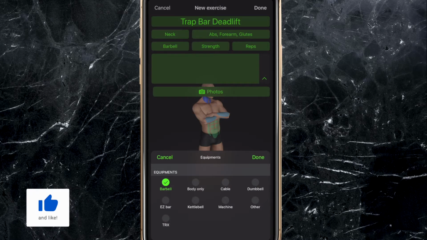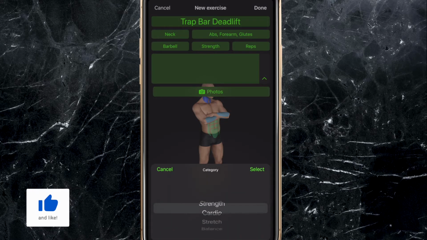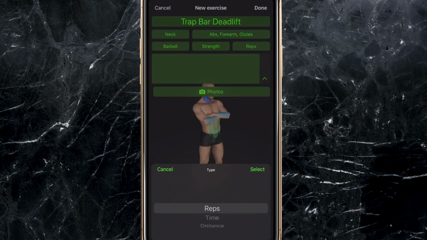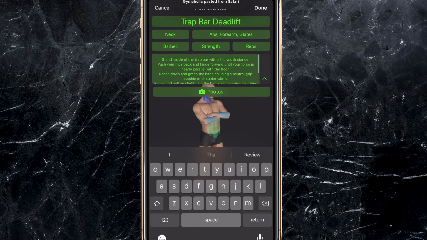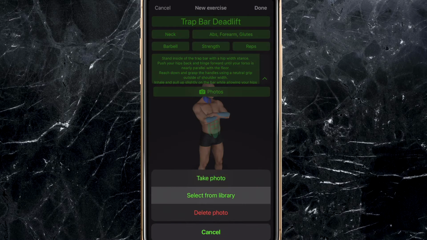equipment, exercise type, whether this is a rep, timed, or distance-based exercise. You can add your own exercise description and an image for the exercise.